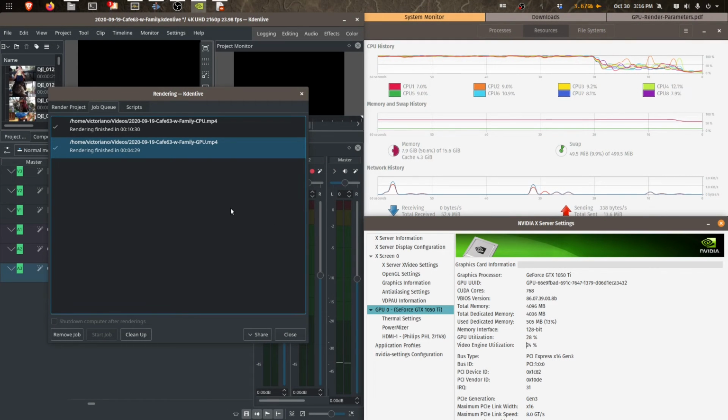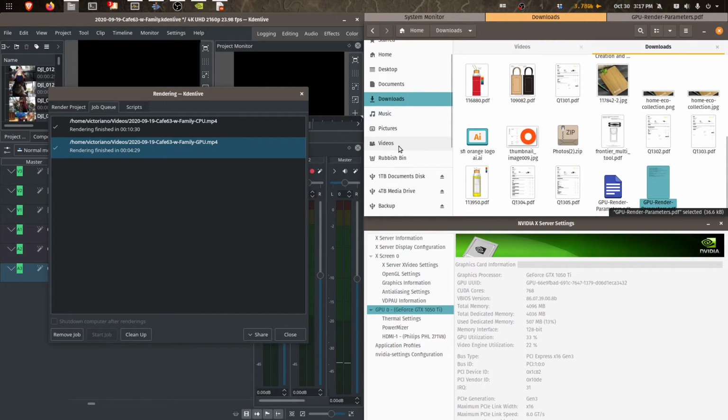All right, so using the GPU rendering, we've brought down the time from 10 minutes 30 to 4 minutes and 29 seconds. So that's a pretty big improvement. If we can cut down the rendering times by half, that's a really, really good result. So let's go ahead and check what the files look like over here.